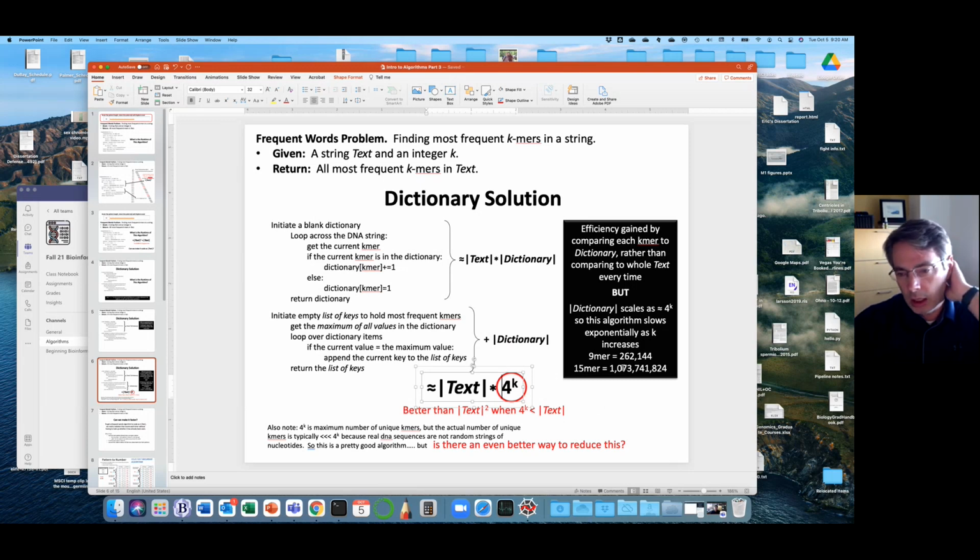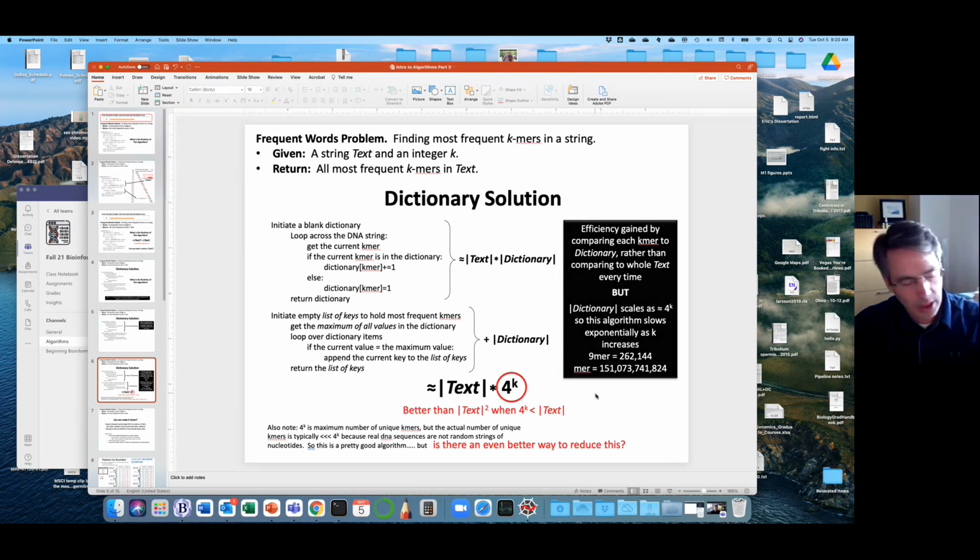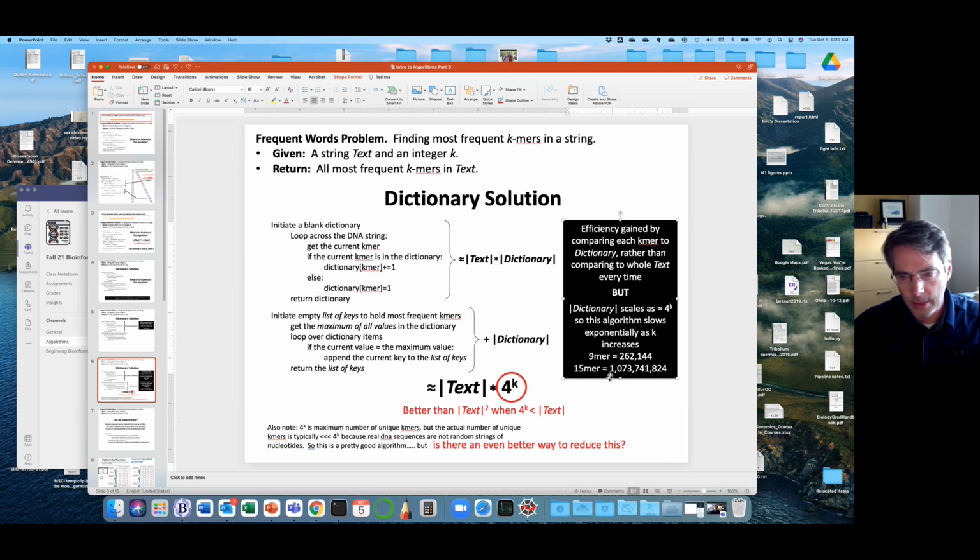But the dictionary does get big, at least potentially, right? I'll just give some numbers there. If k is 15, there are still a billion patterns. Which, right, that's still less than text squared for a human-sized genome, where the genome is 3 billion base pairs long. So that still would scale better.